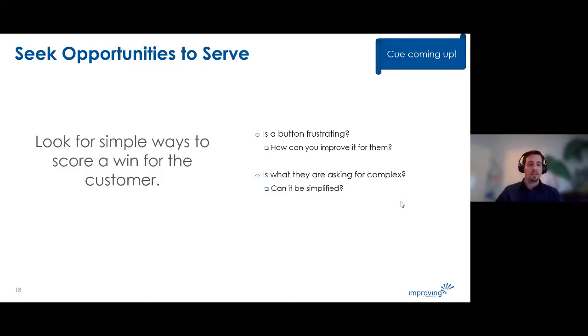And then lastly, seek the opportunities to serve. Look for simple ways to score a win for the customer. Like, not everything has to be about moving heaven and earth and realigning the stars. Which, don't get me wrong, all of the goals we want may eventually get there. But how do you eat an elephant? One bite at a time. Carve off a little piece, chew it, swallow, proceed. In the same way, look for the small wins, the small ways to produce actual value for them.